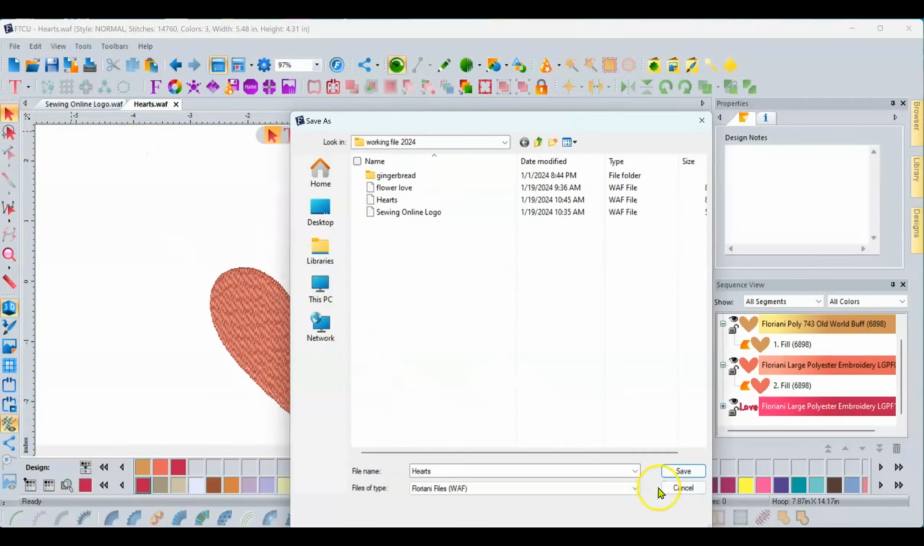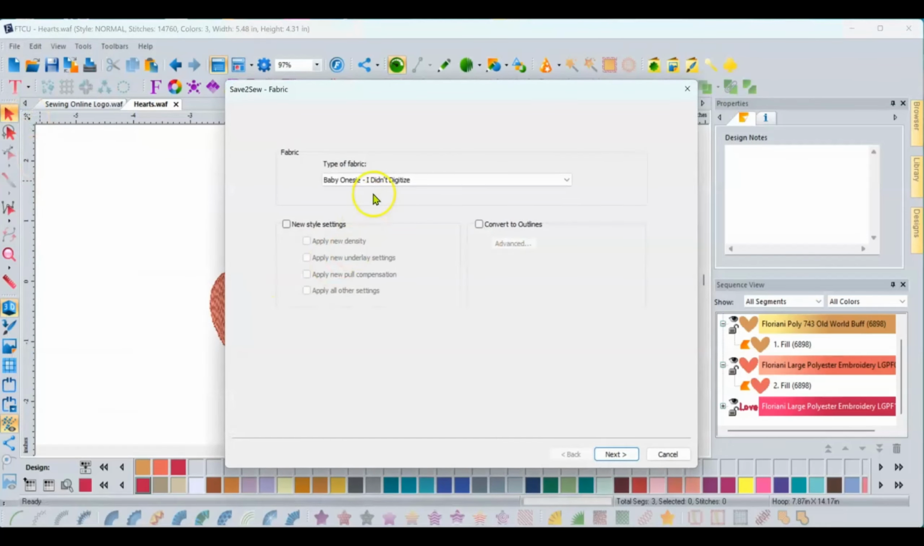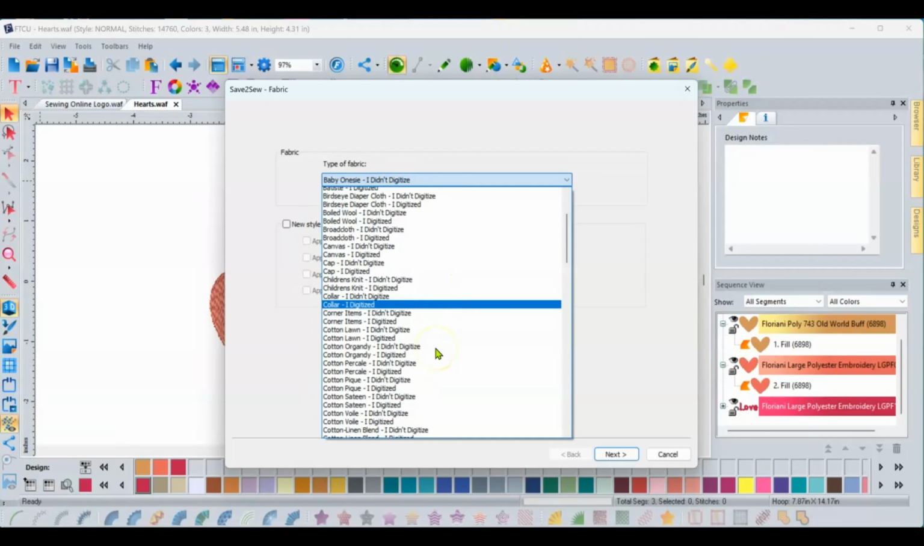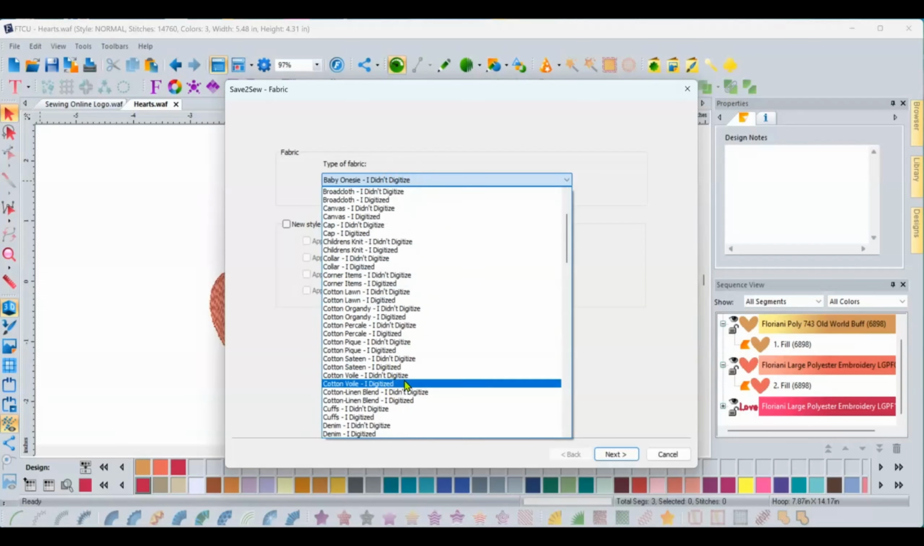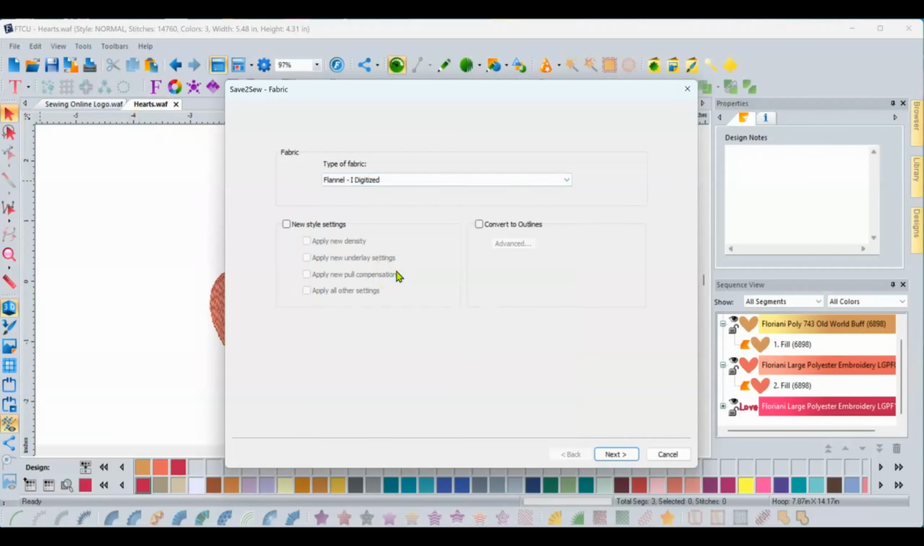Let's talk about this one super quick, which makes Floriani Total Control software unique. We're going to hit save to sew. Now we're telling it, it automatically comes up as a baby onesie. We're not doing a baby onesie. All right, let's tell it that what we're going to do, we're going to use a flannel, and we're going to tell it we did digitize it.